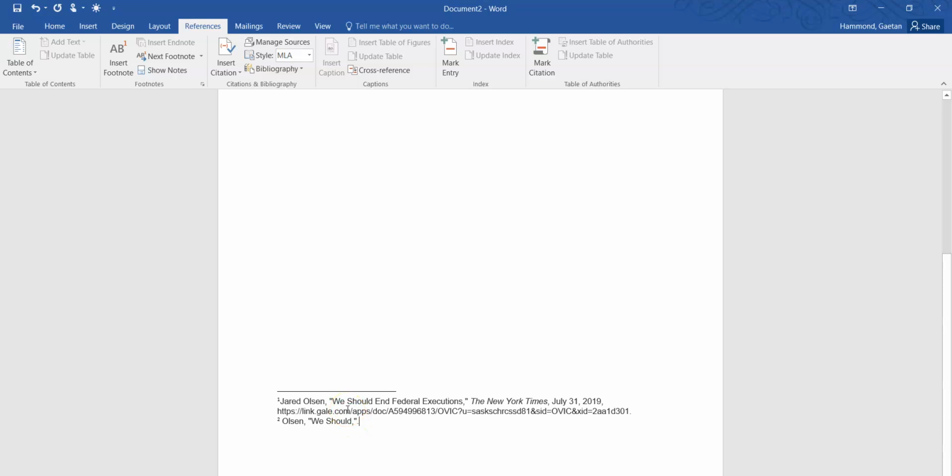So the first time you use a full footnote, it's going to be the entire bibliographic information. Just note there are some changes. So normally in the bibliography, you would see Olson, Jared at the beginning, but in the footnote, it's reversed, and we see Jared Olson. Otherwise, pretty much identical. Same information is included there.